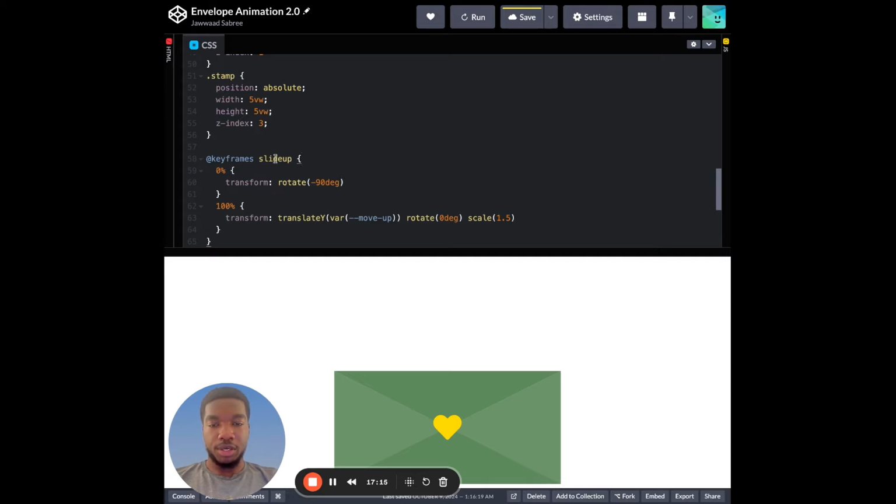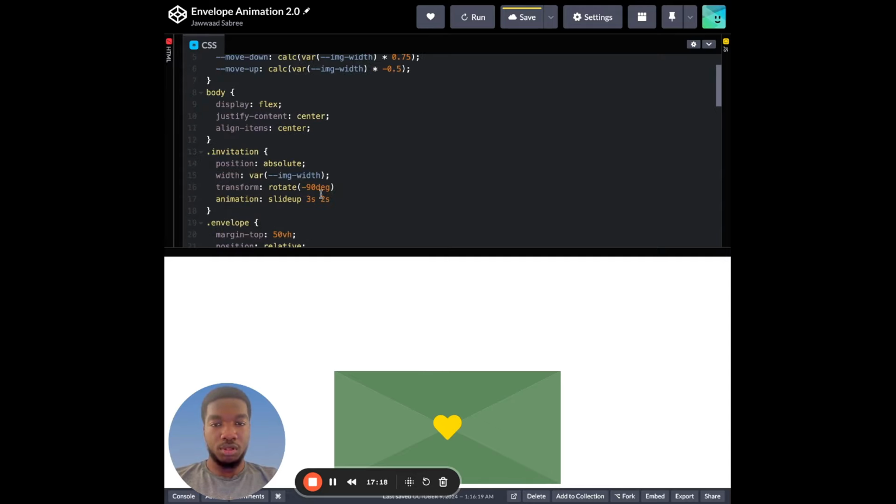And then we call our animation. We have slide up, we named it, so we can type animation slide up 3 seconds, which is just going to be how long it's going to take to complete. And then 2 seconds is going to be how long we want to wait before it runs. And then we're going to say forwards, which just means after it's done, stay like that and don't return to your original state. So let's see if that works.